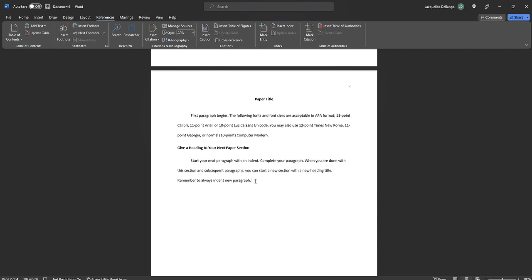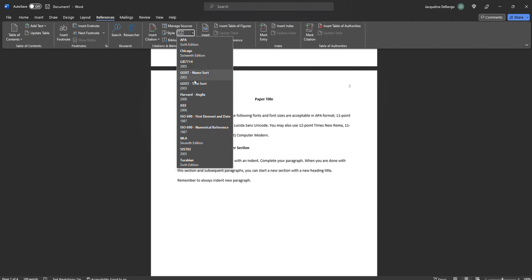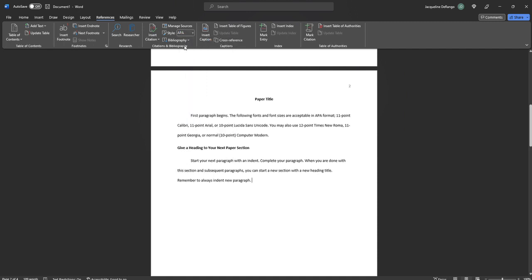All right, so what you want to do first is go over to the citations and bibliography section, which is under references in Word. And you will see that there's a drop down for style. There's a lot of different styles. For our purposes at COD, we are going to use APA. So make sure APA is selected.